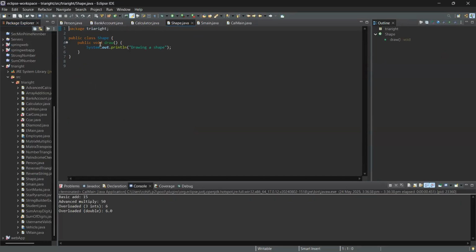Shape is a class which has a method draw. It is a public method that does not return any value. It prints "Drawing a shape".